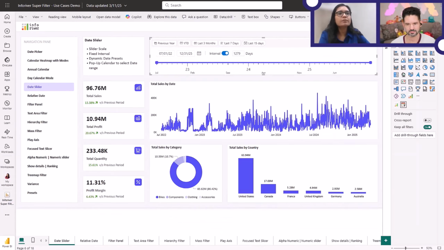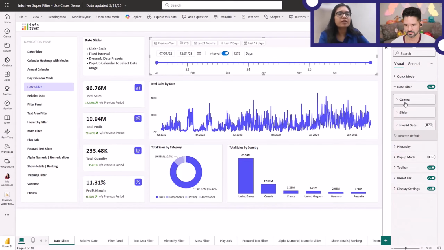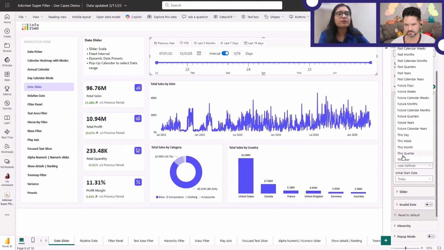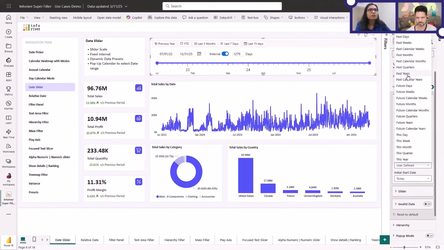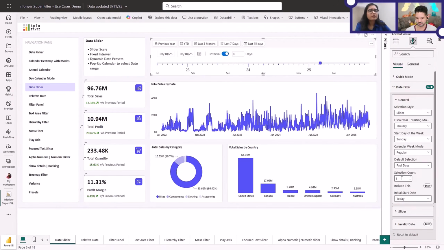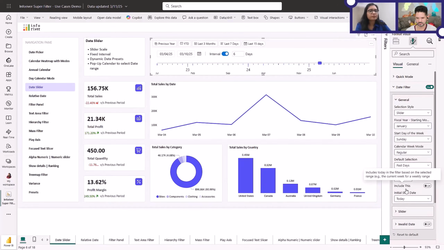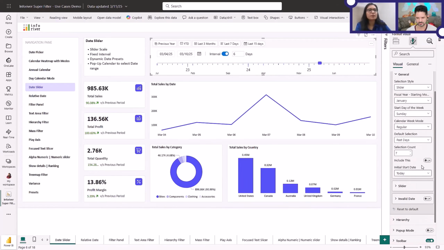We have a few options available in the format pane for the date view. Let's say I choose past days, and say past 7 days. You do have an initial start date. Include this, and yes, we do have it in the format pane.